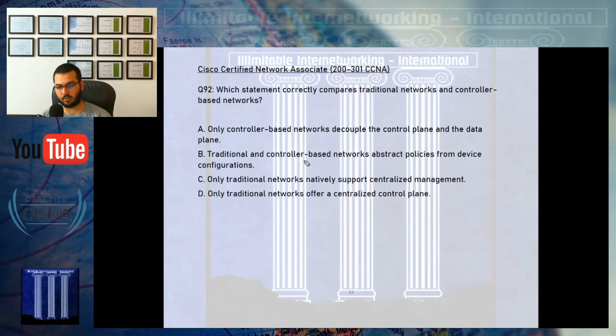B. Traditional and controller-based networks abstract policies from device config. Yes, they will abstract policies mostly. Only traditional networks, which are the old guys, and until now we are using them, natively support centralized management, or even the new ones, because the new SDN networks do. That's why it's a new network. Only traditional networks offer a centralized control plane. No, even the new one. So no, yeah. So that leaves only this one to make it, and it makes sense. Okay, so it will be B.